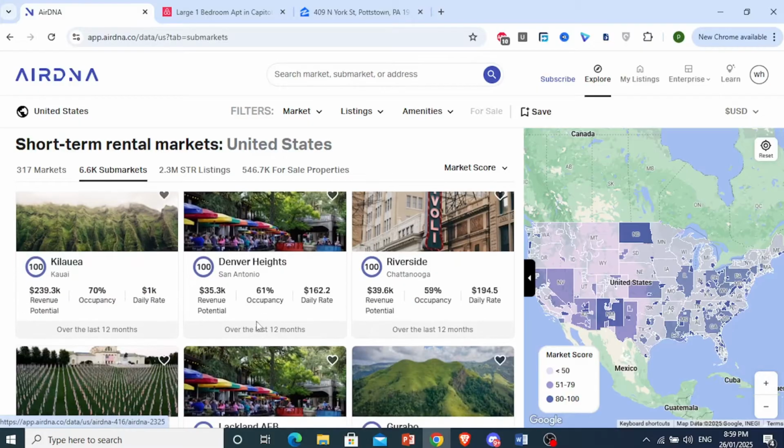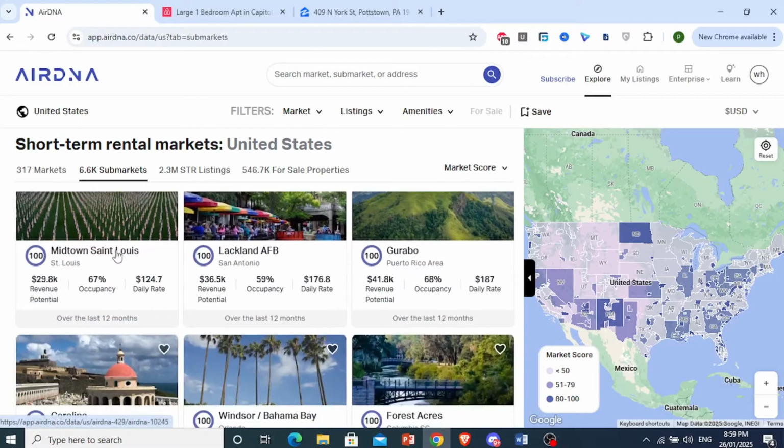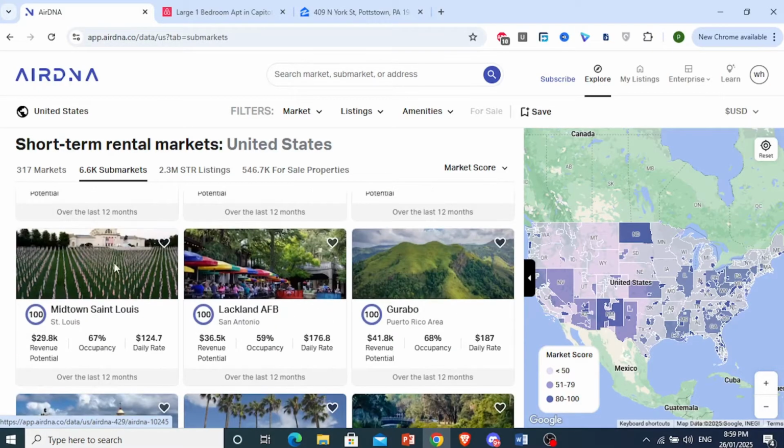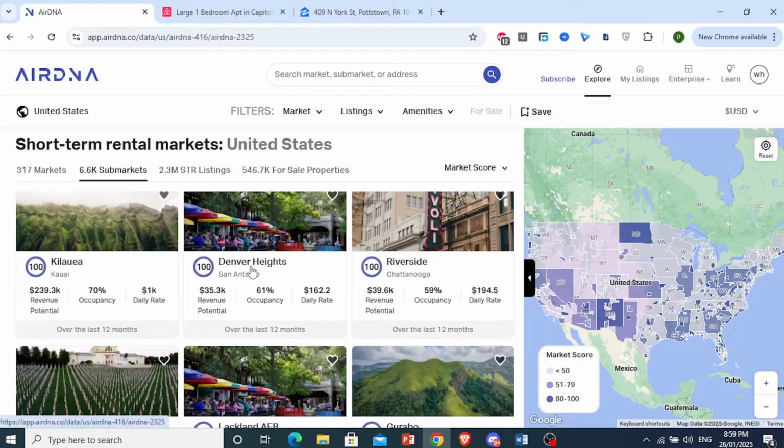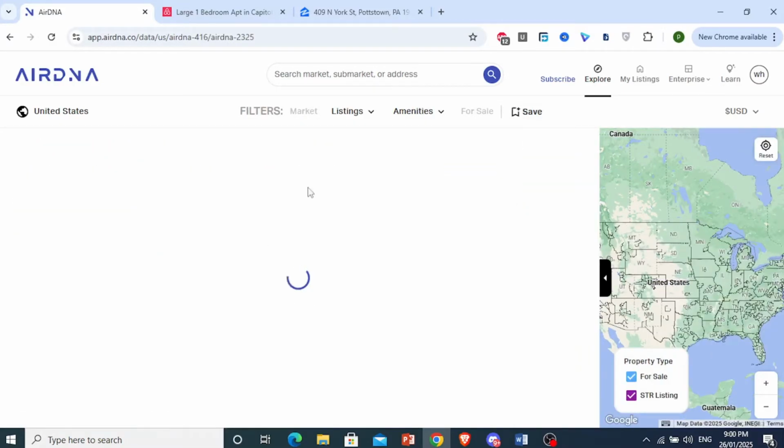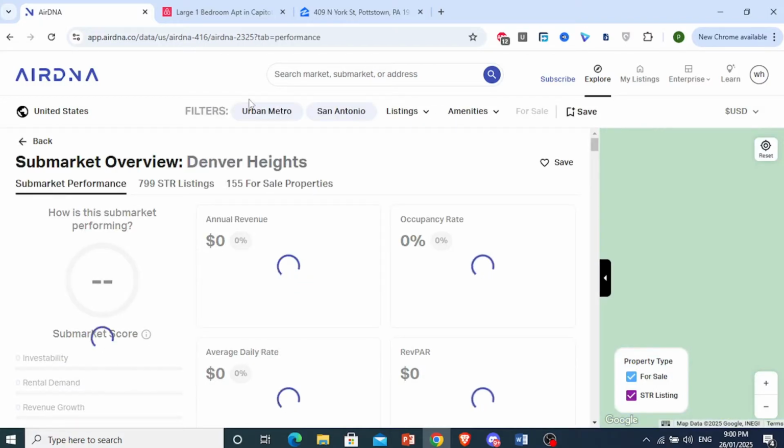We have Denver Heights, which is doing pretty well right now. We have Midtown St. Louis. Let's look for properties in Denver Heights. Okay, it is a good market. And of course, you can go ahead and search for a specific location as well.